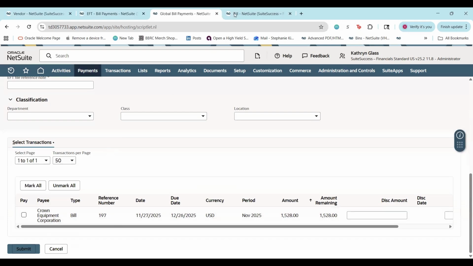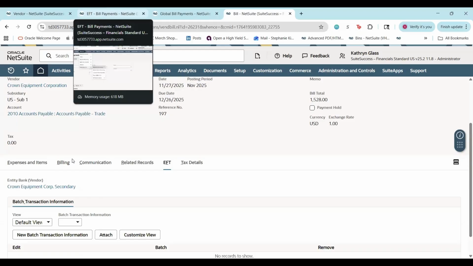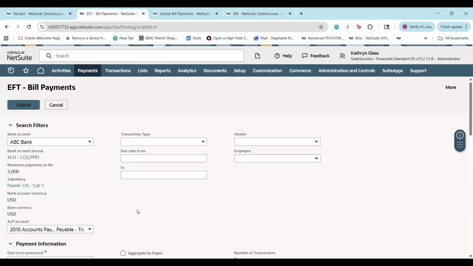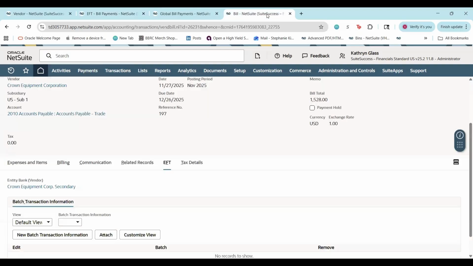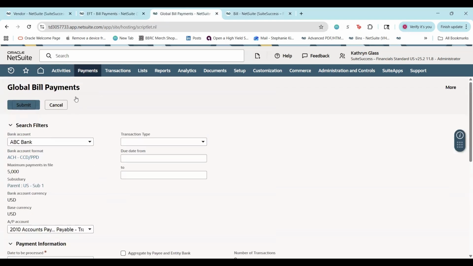That is because we specified that we are wanting to process it through that secondary account. If we had left this blank, then the system will just automatically process using the primary account and it will show up here. We don't necessarily need to assign the primary account on that particular field. We can, it doesn't hurt to, but when it is a non-primary account, you'll be able to access it on the global bill payments page instead.